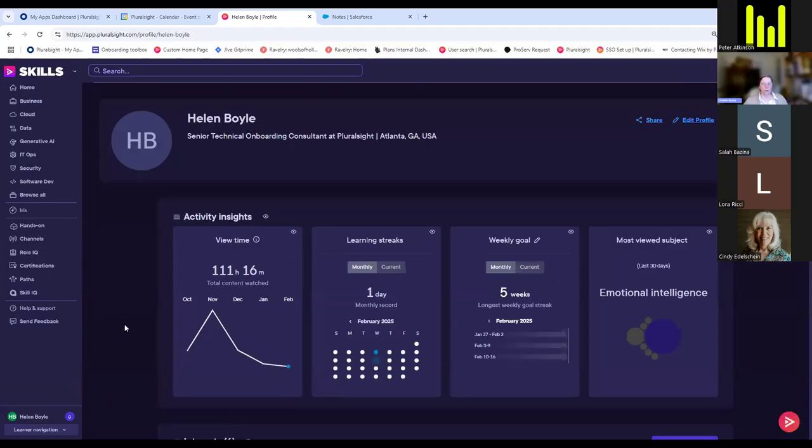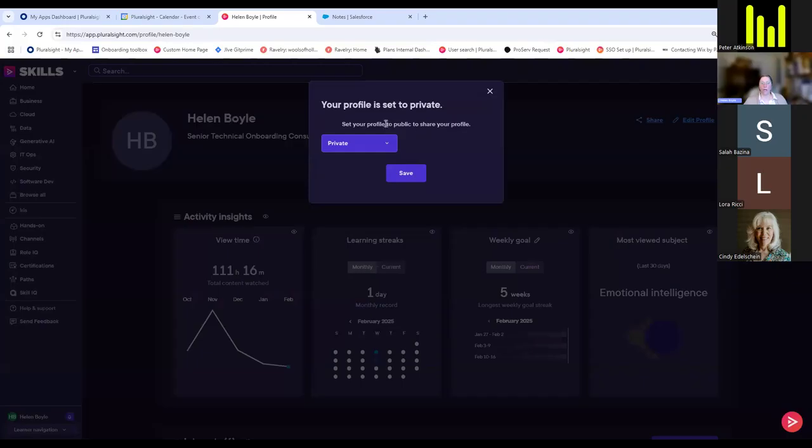So inside of your profile, you do have the option to share out what you're doing within Skills to some of the media sites like LinkedIn, for example. You can go in here and edit your profile. And then once you've finished setting it all up, you can take a look at what it looks like publicly. If you're interested in it, you just click on the share option here, and then you can go ahead and put out where you want to share it.